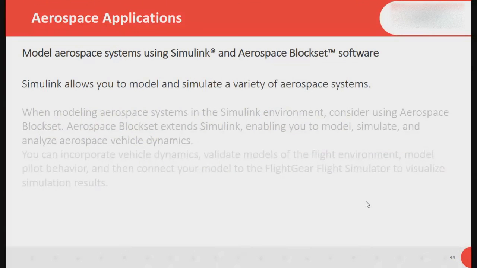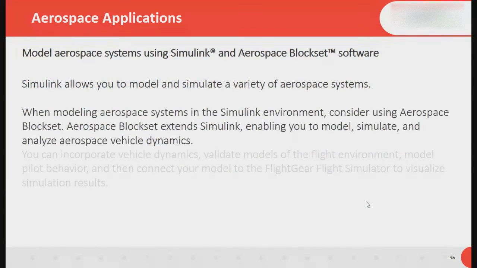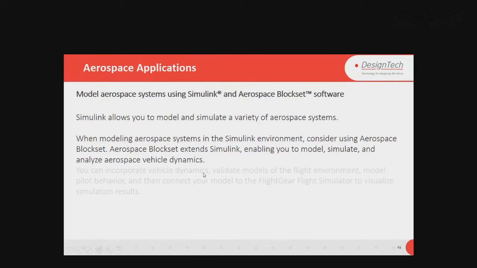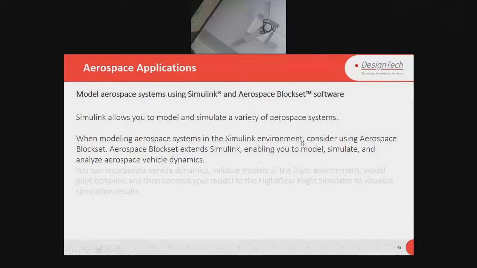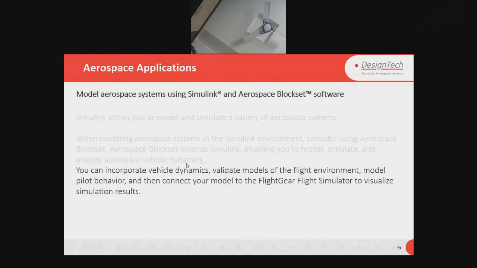Simulink allows you to model and simulate a variety of aerospace systems. When modeling aerospace systems in the Simulink environment, you can use the Aerospace Blockset for that. This extends Simulink and enables you to model, simulate, and analyze aerospace vehicle dynamics. You can incorporate vehicle dynamics. You can validate your models of the flight environment, like we discussed, that you can create an environment as well.